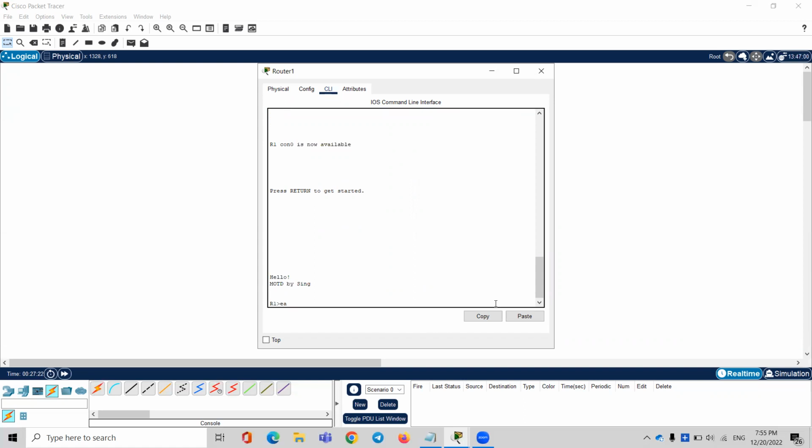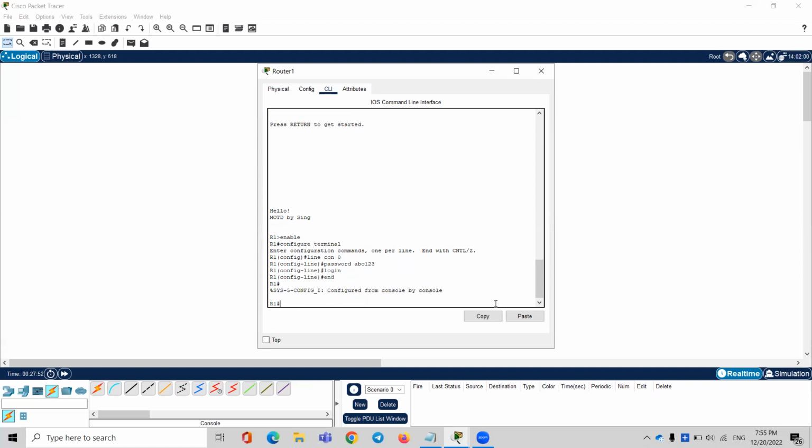The first one is the console password. The command for the console password is line con 0, then password ABC123, and then I type login and end it. Then I show running config.